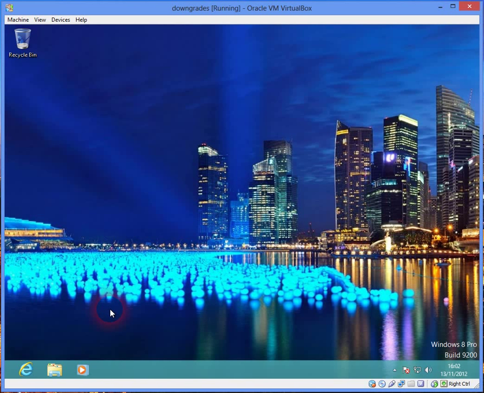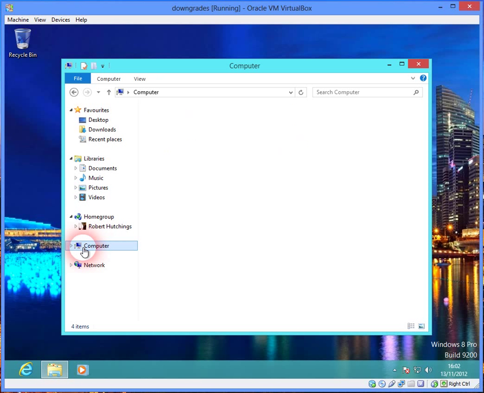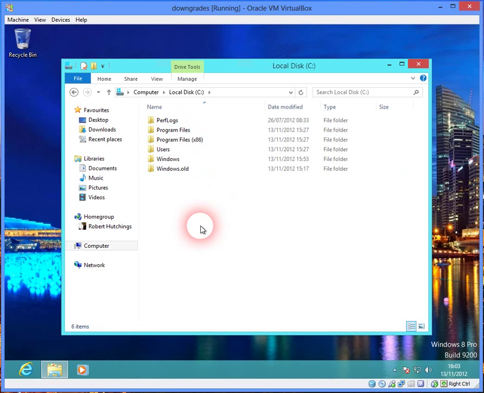So first off, this only works if you've got an upgrade copy of Windows 8. This particular computer was previously running Windows 7. And just to verify that, if you go to the local hard disk, which is C, and if it's an upgrade, you should see the windows.old folder.